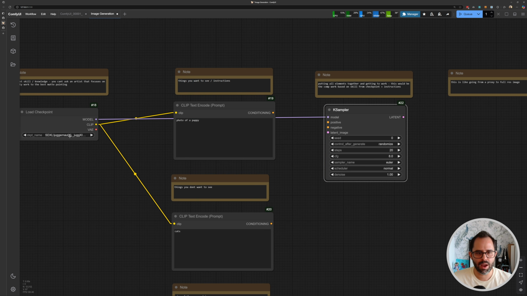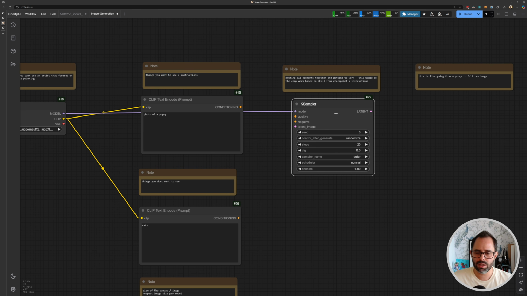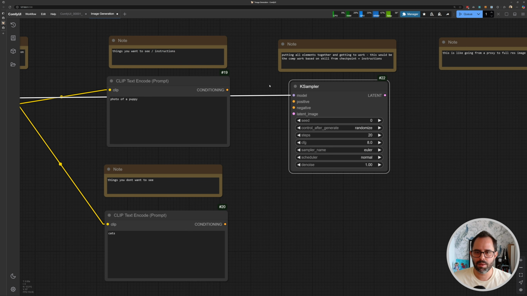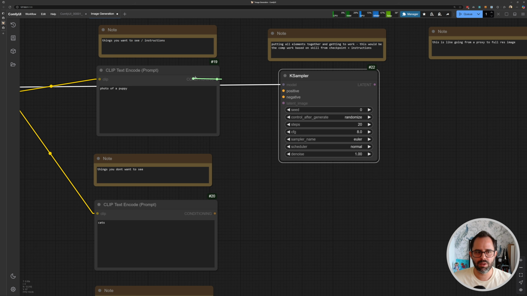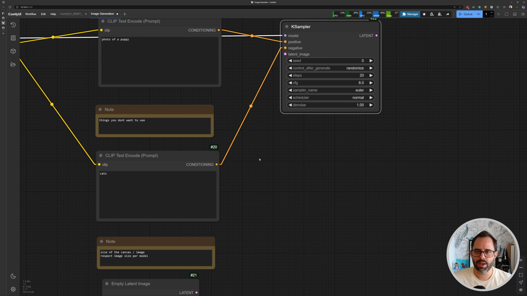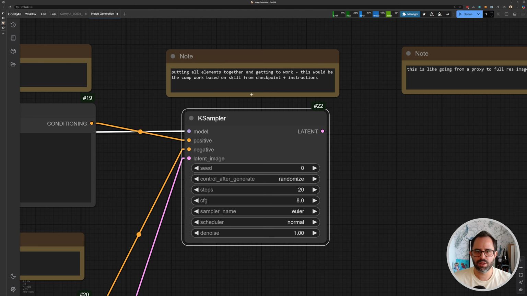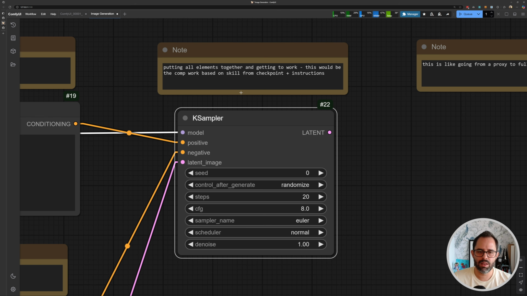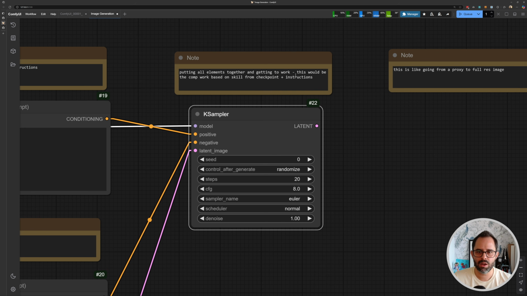So let's think about this as we have the artist, we have the instructions, and now we're giving it the tool, right? So let's say this is Nuke, right? So we're giving it the K sampler connection here, and then we're connecting the photo of a puppy to our positive because that's what we want to see, and then the cats to the negative because that's what we don't want to see. And for latent image, that's telling it, again, just the resolution it should be working on. So think about this as putting all elements together and getting to work, right? This would be like the comp work based on skill, from the checkpoint and whatever that was trained on, the instructions, as well as the resolution that's coming from the latent image.